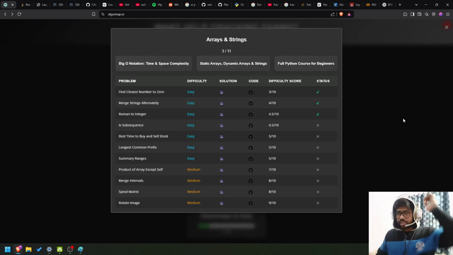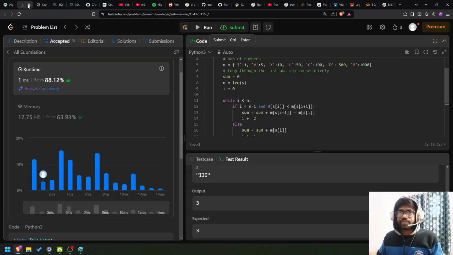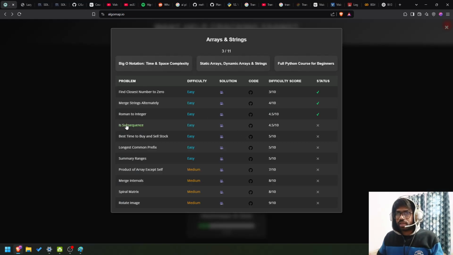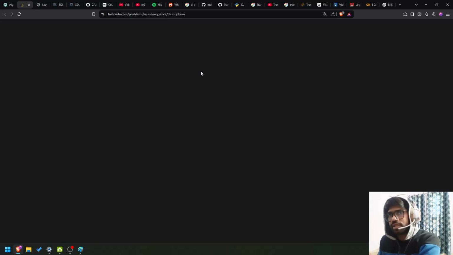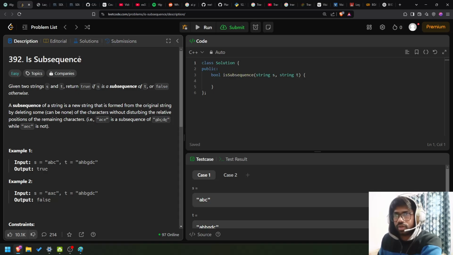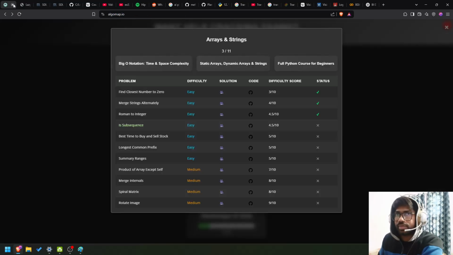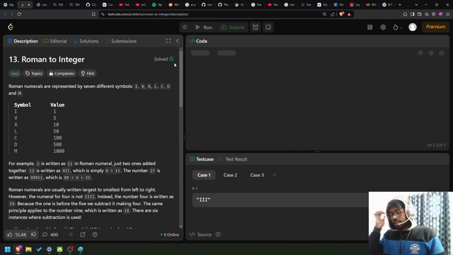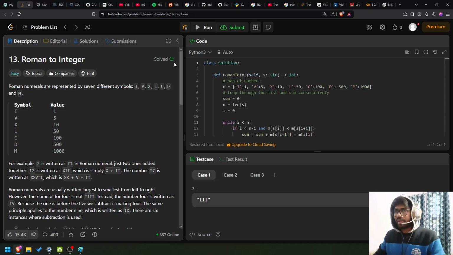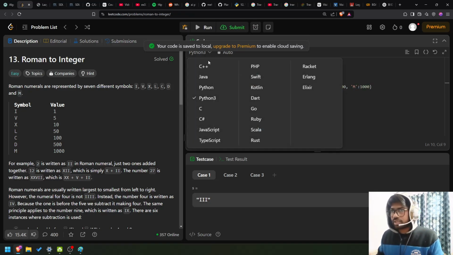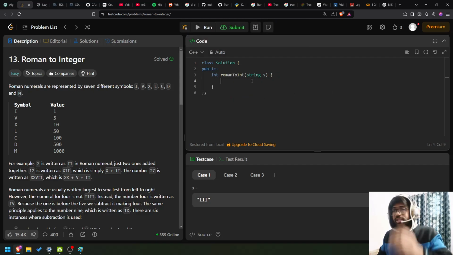I'm done with this. Is a subsequence. Okay, what is a subsequence? Do I want to try that in C++? I think I should try it in C++. Now let's go at C++.